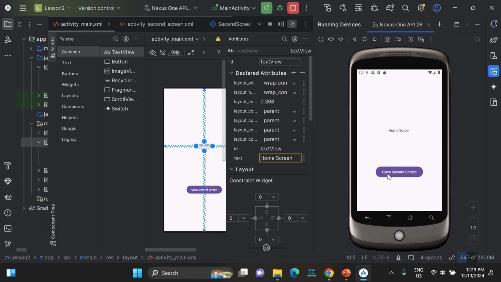Let's learn how to navigate from one page or from one screen to another in an Android application. Let's see how we can do that using Android Studio. We are going to be using Java for this exercise, and the next video will be about using the Kotlin programming language. You can see that if I click on open second screen, it opens, then back to home screen, it opens.